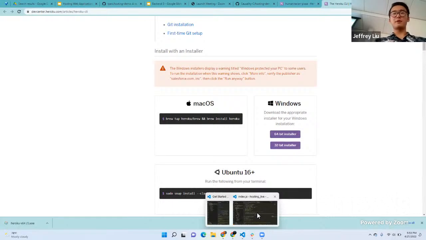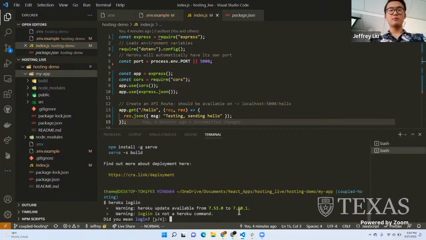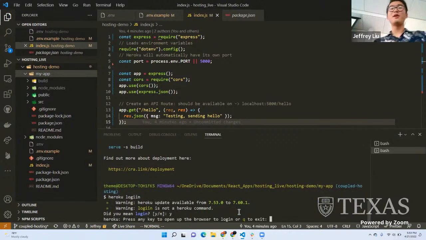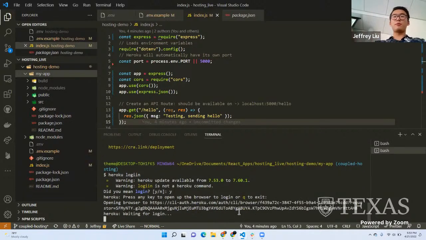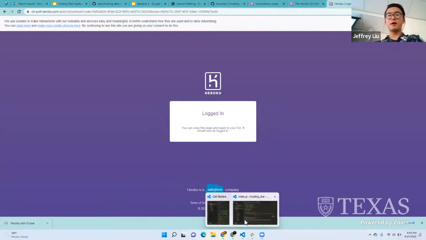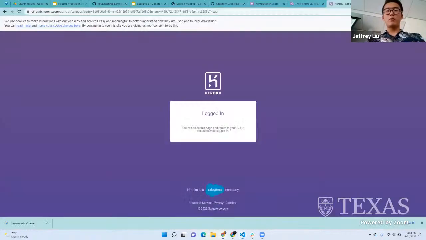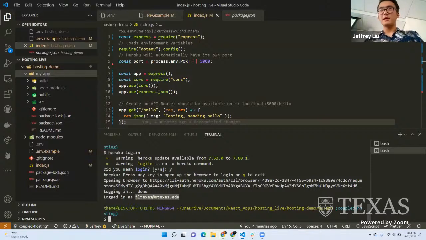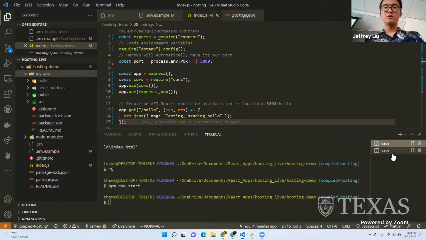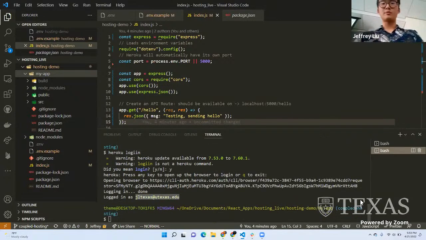So I already have this here, so I'm going to do heroku login. Yes, I meant login. This will open up a browser, and we will basically press login. And as you can see right here, I'm logged in. Next, I want to check if the other terminal has finished working already. All right, nice. The build has already been done, so we can move forward to actually deploying this thing.